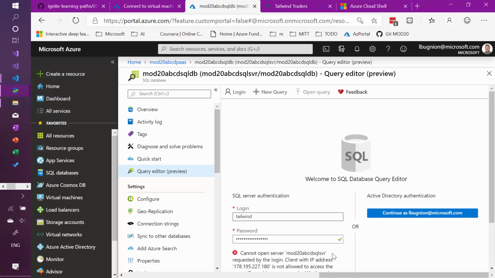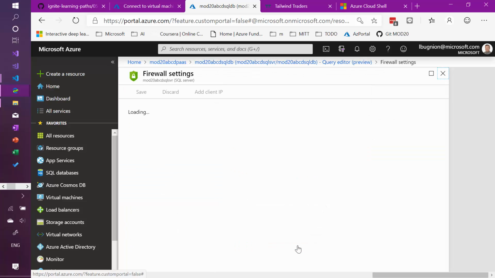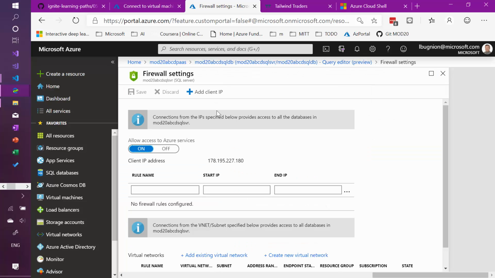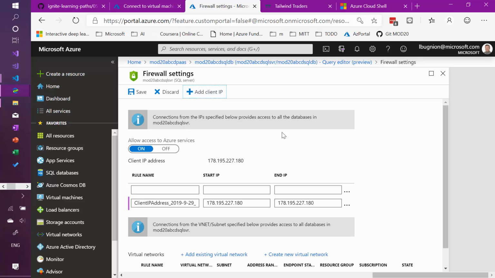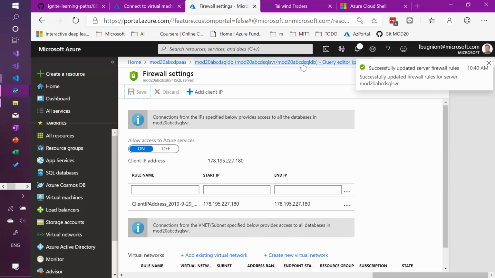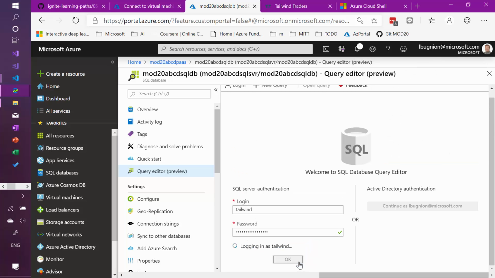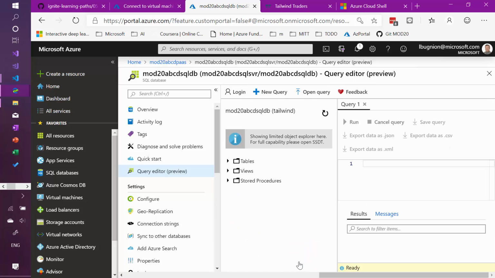This needs to be done every time that your computer's IP address changes. This is quite easy to do. Click on the firewall link, then click on Add Client IP link, and then Save. Then use the Chrome bar to go back to the Query Editor login dialog and press OK again. This time it should work.